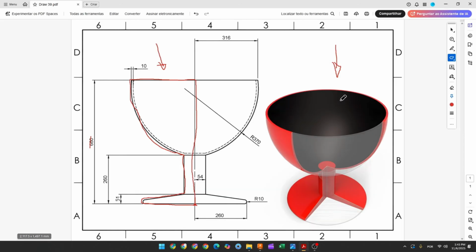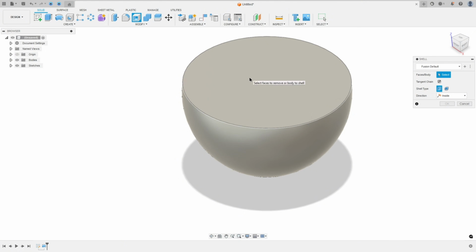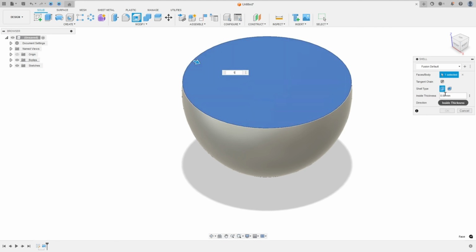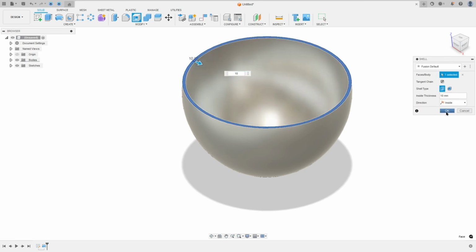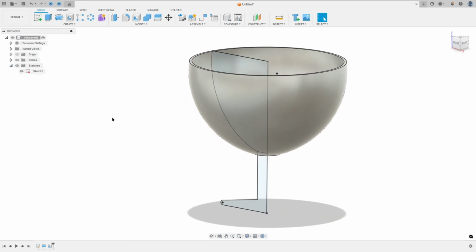Now we need to remove this face here. And the thickness here will be 10 millimeters, okay? So go to modify, select shell, select this face. The thickness here is 10 millimeters and press OK. Now show the sketch 1 again.